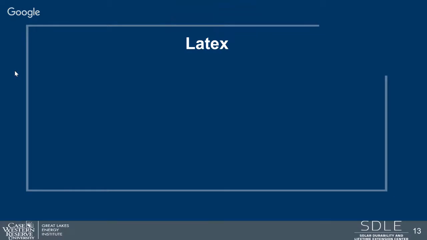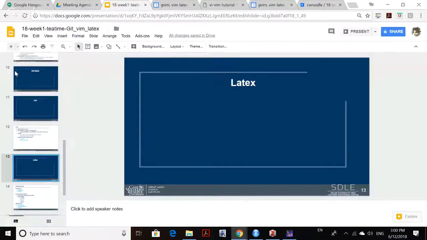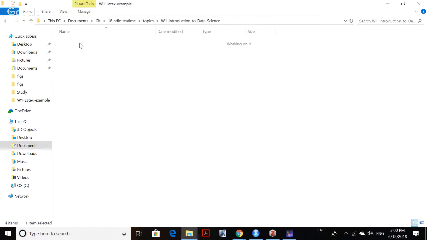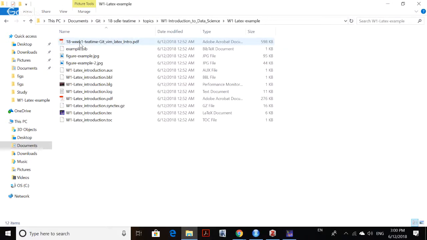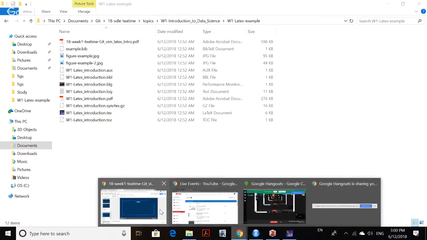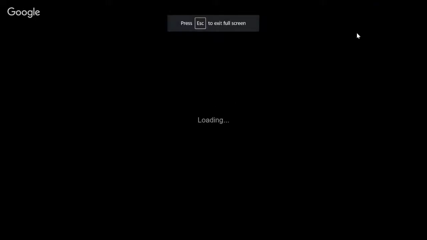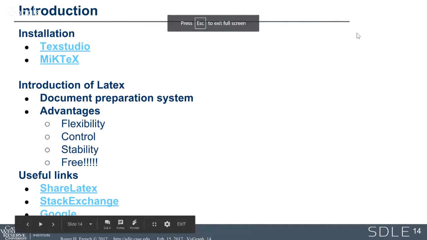And the next thing, I think we still have 15 minutes. I want to talk about LaTeX. So how many people have cloned the 18STLDT time right now? Okay, if you are done with this, you can go to your local T-time folder and find one folder called W1 Latex example. If you haven't, you can also do it right now. And in the meantime, I want to talk about LaTeX from my personal point of view.